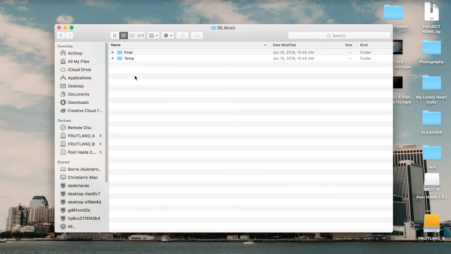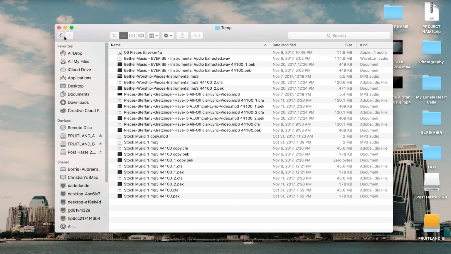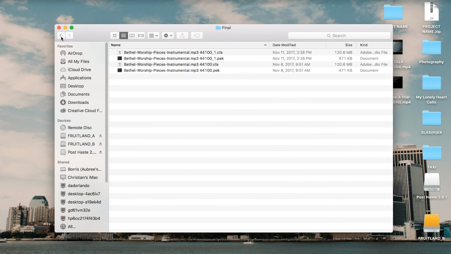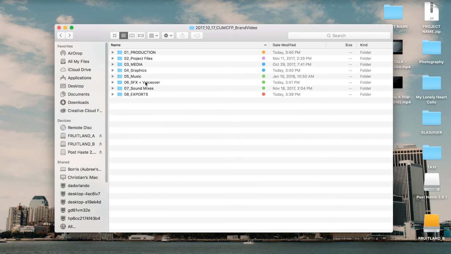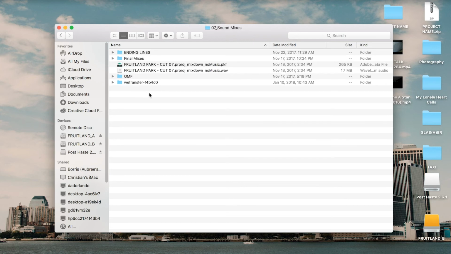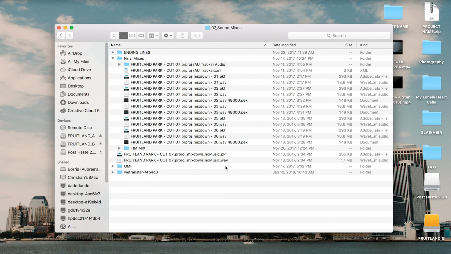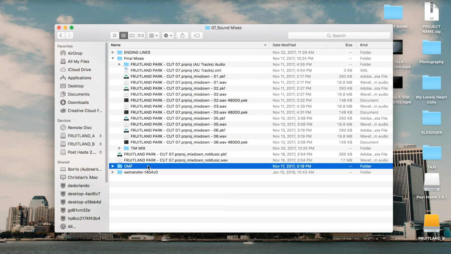The music folder is pretty straightforward. It's just a folder for temp tracks and a separate folder for final tracks from either Premium Beat or your composer. After that is sound effects and voiceover with separate folders for each inside of it. Pretty self-explanatory. Folder 7 is for sound mixes, and this is where you'd put your final mixes. So your final exports from Audition or Pro Tools can go in here. And I also put OMFs that I send to a sound designer in this folder.